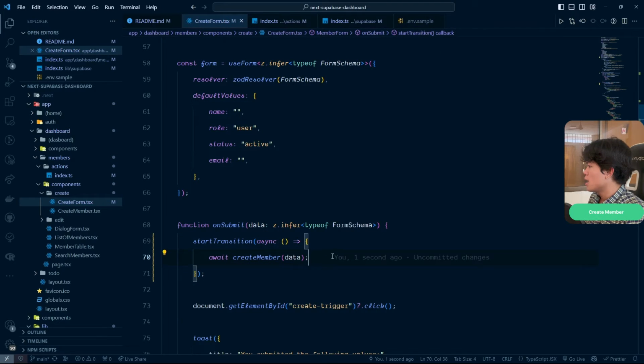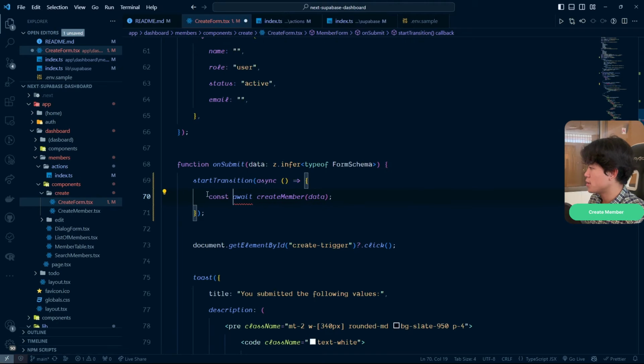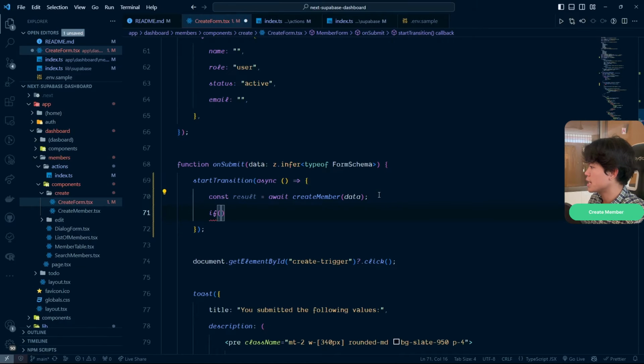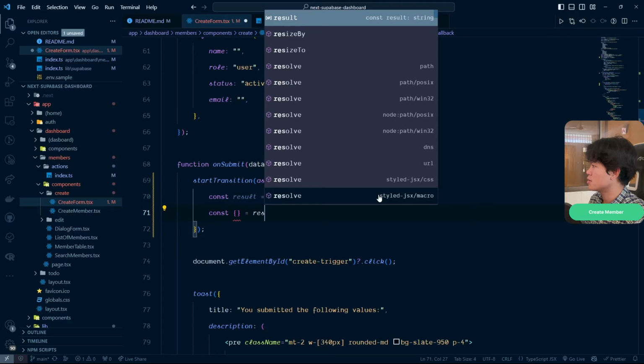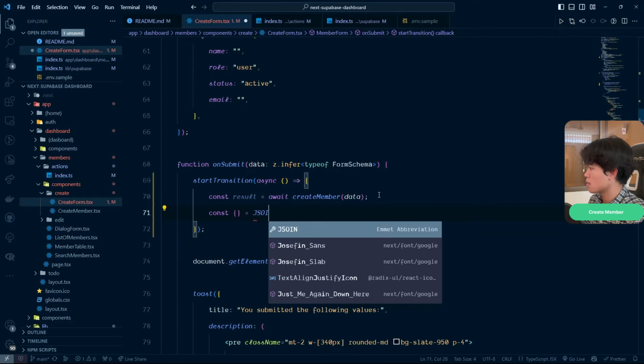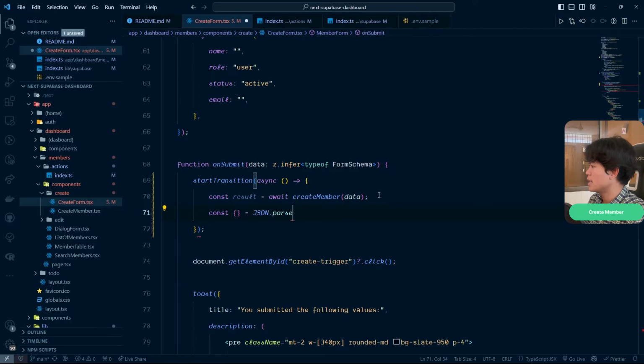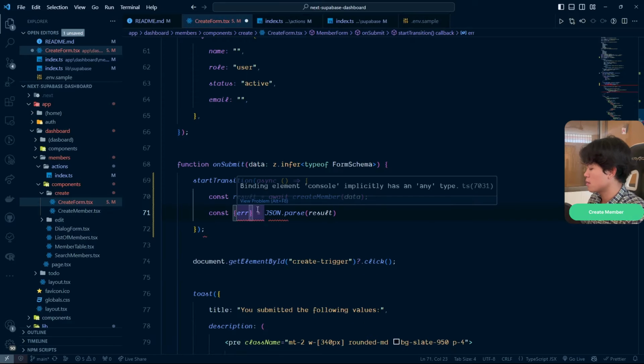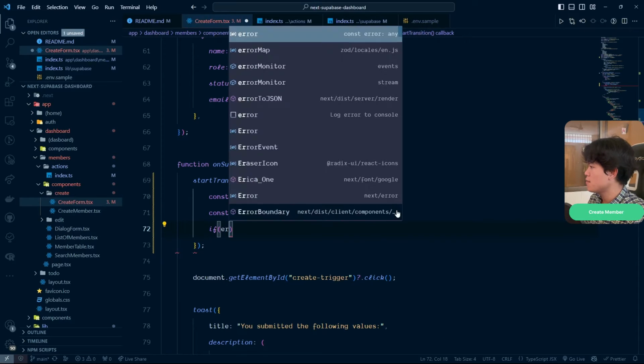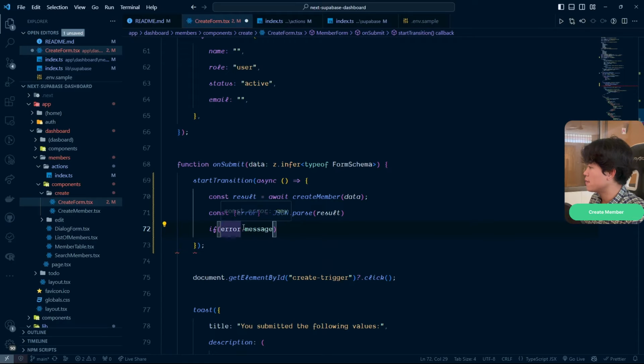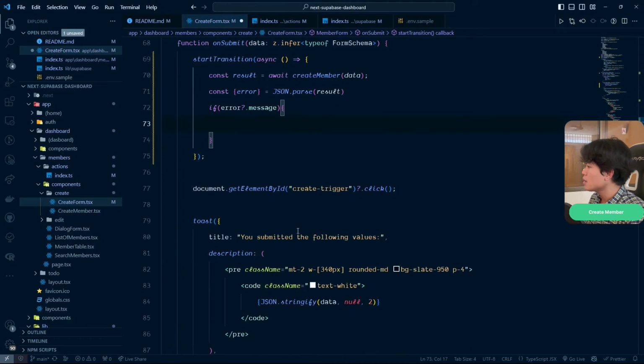All right, so right now we have this data, so we're going to have the result from here. Either we're going to have the error or not, so we can check this one. We can check the result, and then we need to parse this one first. So it's going to be const JSON.parse, and then we're going to have the result right here, and this one we can access the error. Right here we can check the error.message, if there's an error and we have the message of it, so then we can toast this one.